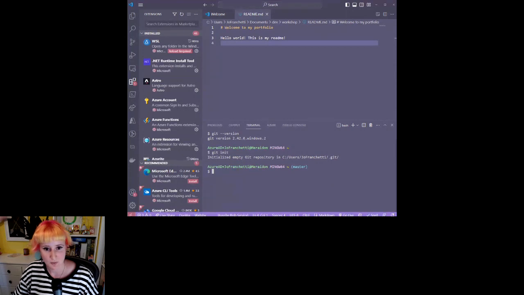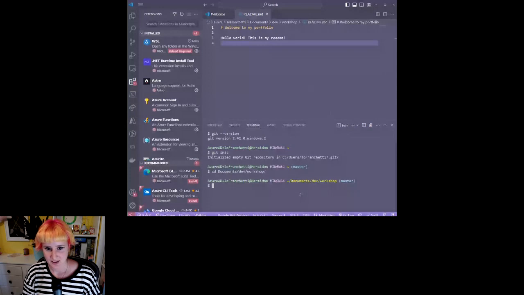So there's a few different ways that you can do this. We can either do it in the terminal or we can do it visually. So I'm going to show you how to do it in the terminal. We're going to use a command called cd, and cd just means change directory. So I'm going to cd into my documents and then into my dev folder, which is where I saved it, and then into my workshop folder.